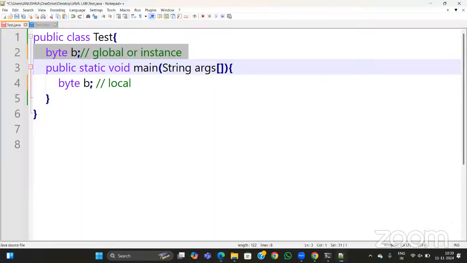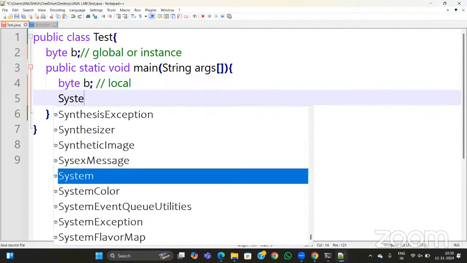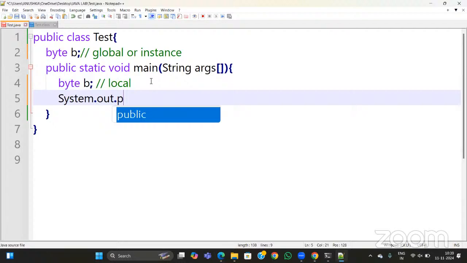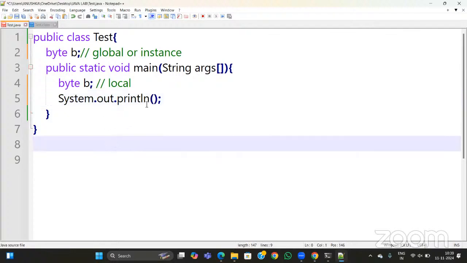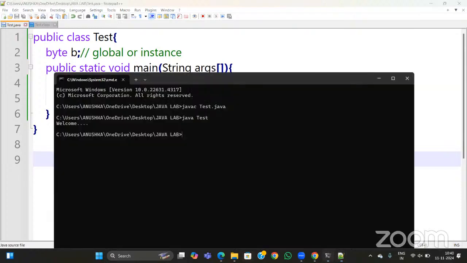When you create a global variable and display it, simply System.out.println. Within this println, I can use b. So what value are we going to get? Is there any value? Actually, it should display the default value or not.